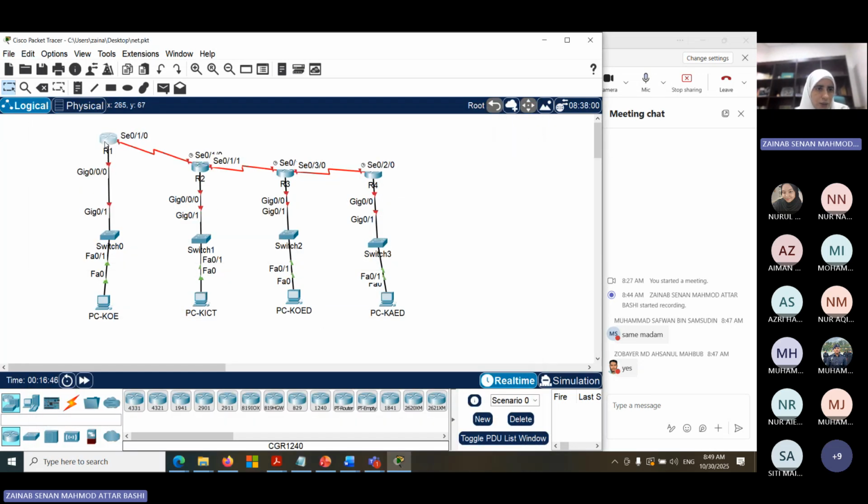Now, I know that G0/0 of Router 1 is connected to the network Kulliyah of Engineering. And that's the gateway. However, it has another gateway going somewhere else. Okay, so this is leaving KICT. Here we are, the road from KICT to Kulliyah of Engineering, or the opposite.